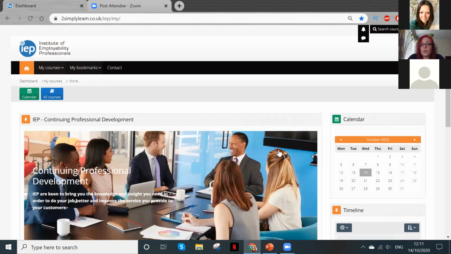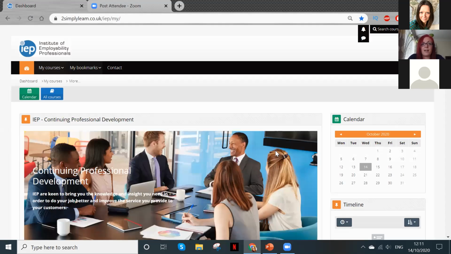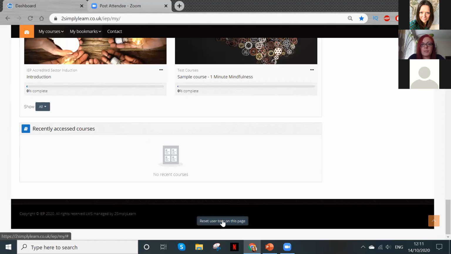Now, if you end this tour, because some people don't like pop-ups, so they might accidentally end the tour, let me do that a second. And I think, oh no, actually, I did want to use that. If you scroll to the bottom of the screen, all the way to the bottom, you can reset your user tour on this page and start again. So let's go to next.